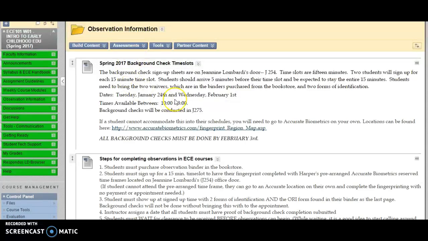If you're unable to get your background check done at Harper College, then you can click onto this website here, and that will show you the different areas where Accurate Biometrics has locations that you can go to and have the fingerprinting done. But you just need to know that all background checks must be done by February 3rd. That is a department requirement for this semester if you are having a background check done.